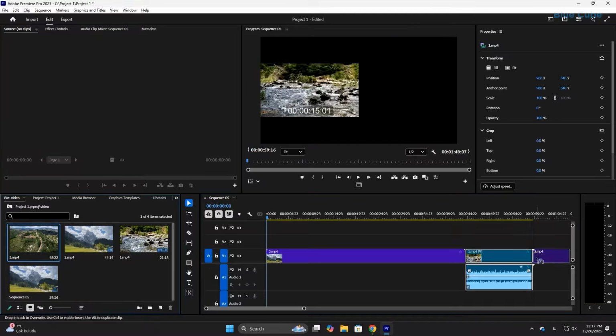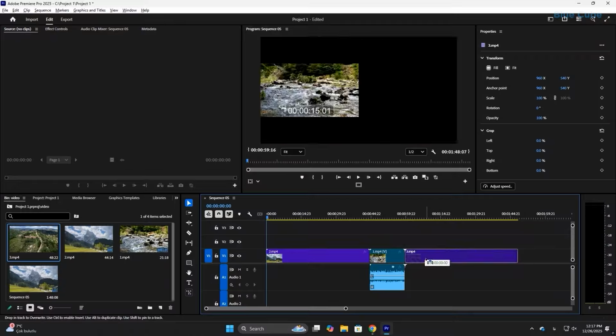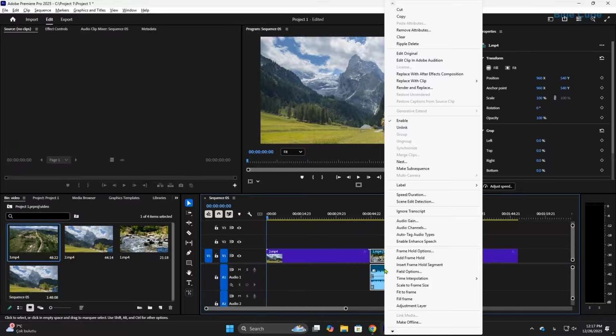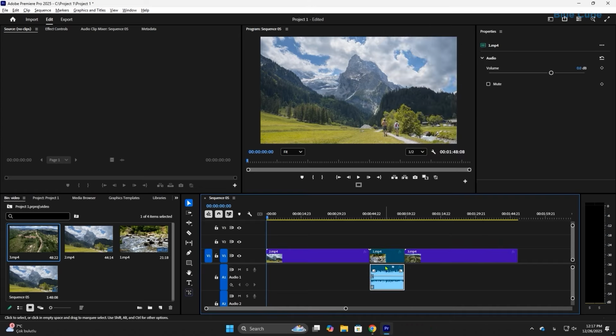I'll import another clip and place it here like this. If I need to remove the audio from this clip, I just right-click on it and choose Unlink to separate the audio from the video. Then I can simply select the audio and delete it.